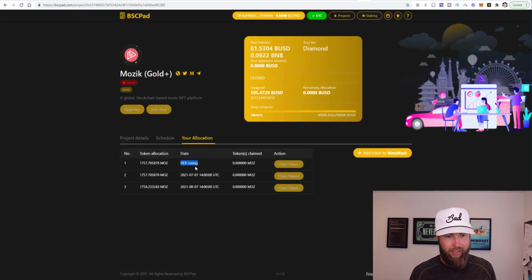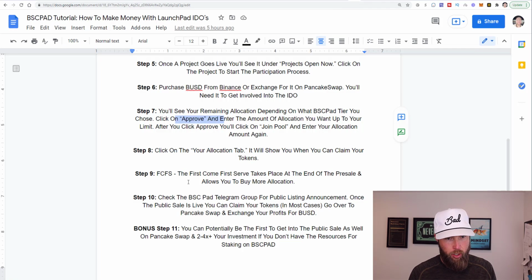So again, once the DEX listing is live, you're going to be able to claim your tokens right here. And then you're going to be able to go straight over to PancakeSwap with that specific URL in the announcements Telegram group, and you'll be able to sell off those tokens, or you can simply purchase more if you wish. Okay? So once we've completed step 8, there is step 9, which is FCFS.